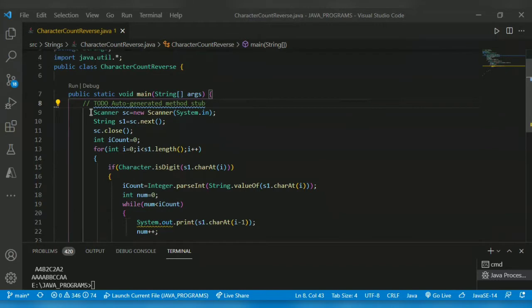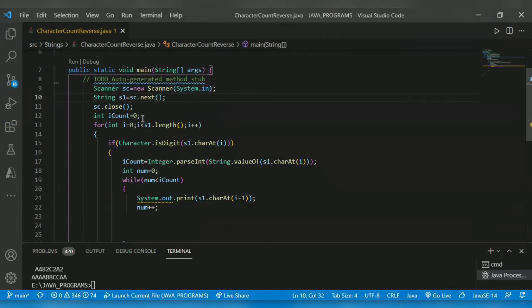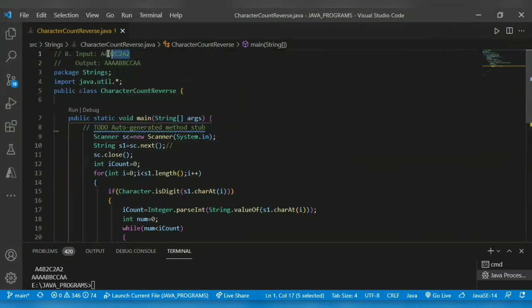As usual, scanner class, we get input as a string. Then we initialize count equal to 0. After that, we iterate the string using a for loop. Here we get the input, the same stuff we do.